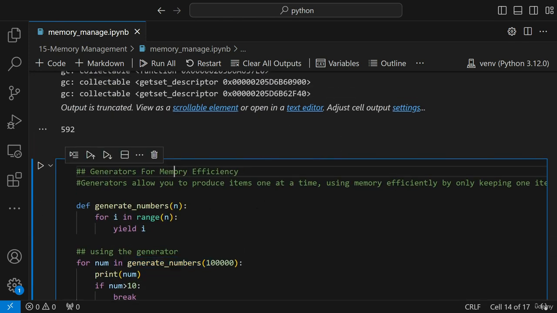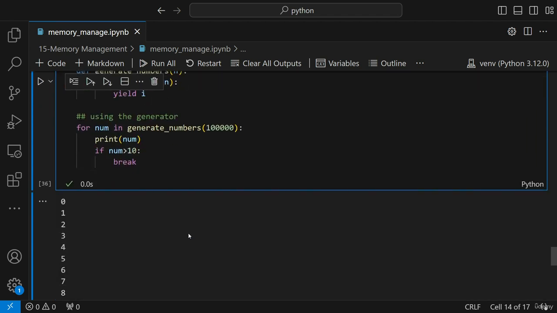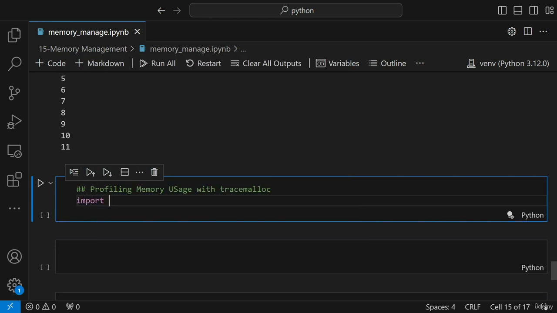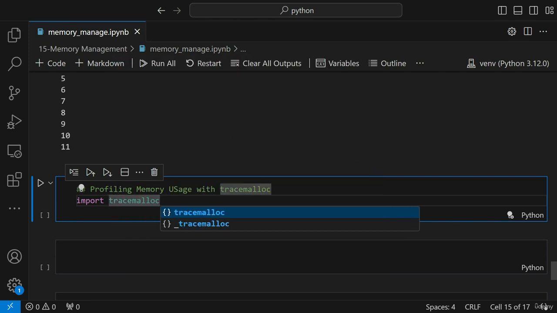Okay. Now coming to the next example, here we are basically going to use profiling of memory usage. And here we are going to use something called tracemalloc. So first of all, let's go ahead and import tracemalloc. Okay, fine, we have this import tracemalloc.